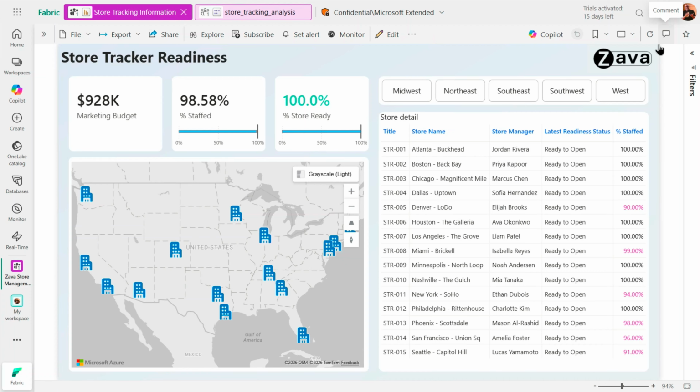This is what it looks like when your entire data estate just works. SharePoint lists, Excel workbooks, databases, all flowing into one lakehouse, all powering one set of reports. The tools your team already uses now connected to the analytics platform that drives decisions. That's the power of Microsoft Fabric.